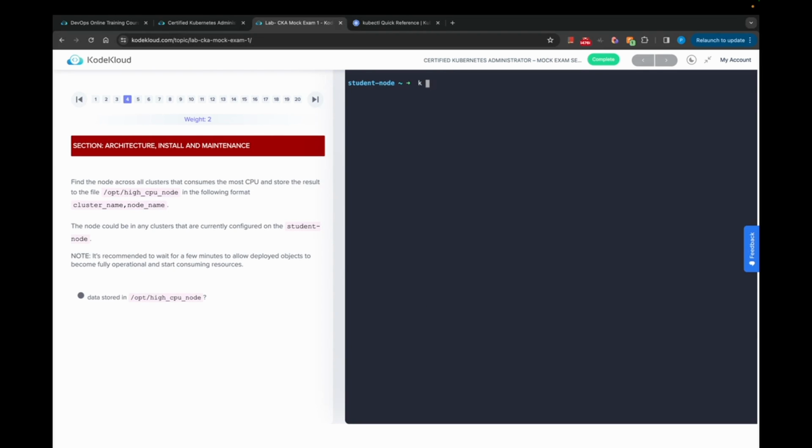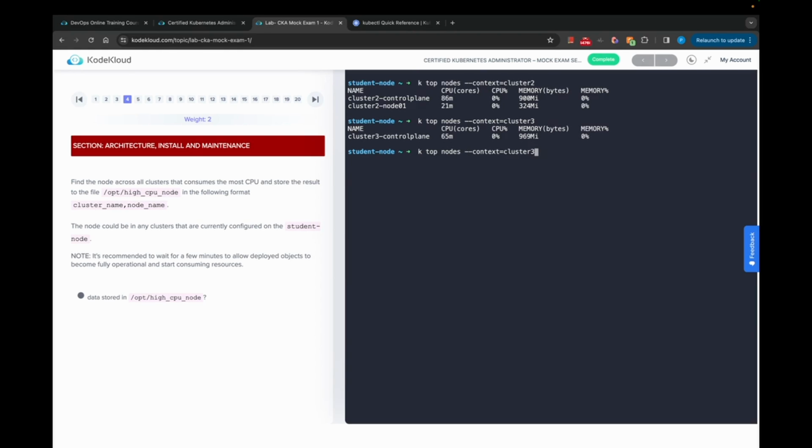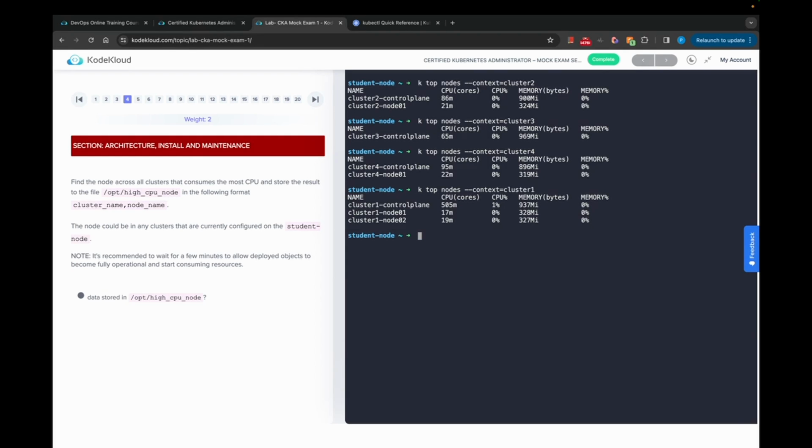Okay, so k top nodes. You have to remember to use --context equals the reference cluster. So we can do cluster 2, 3, 4. There's no way you can get them all at once.